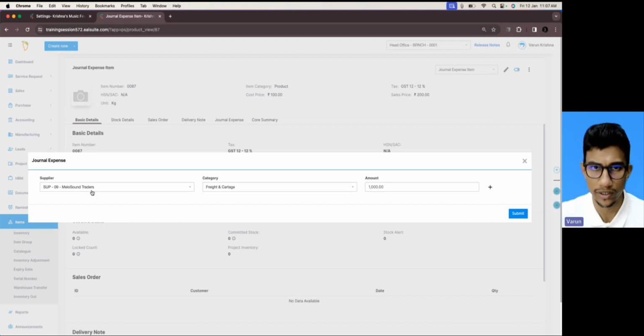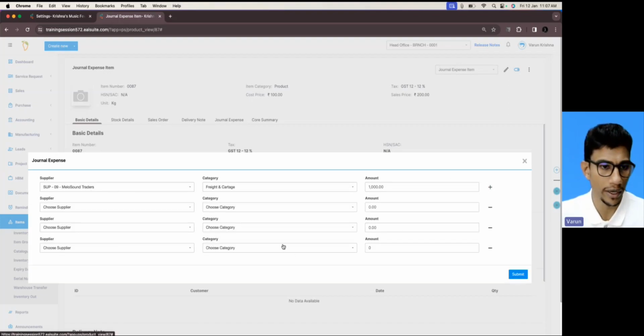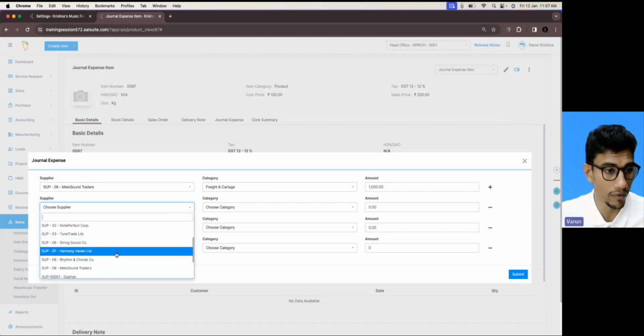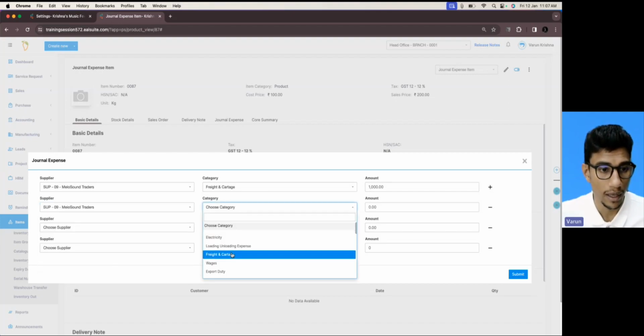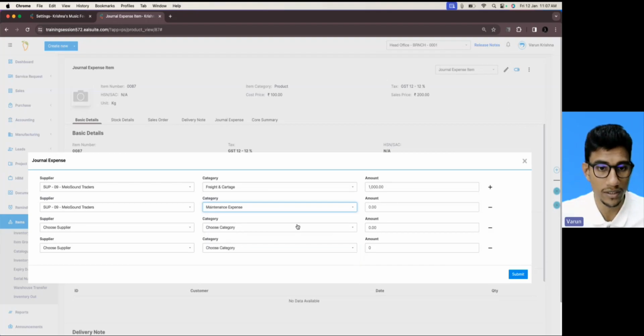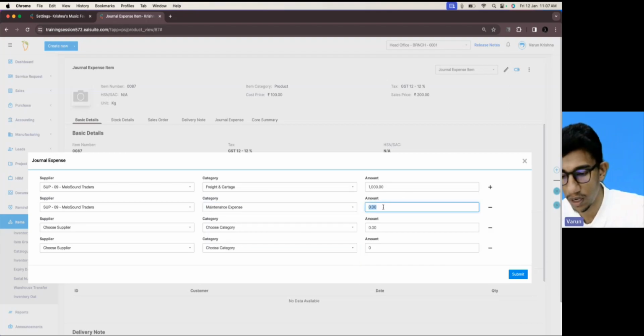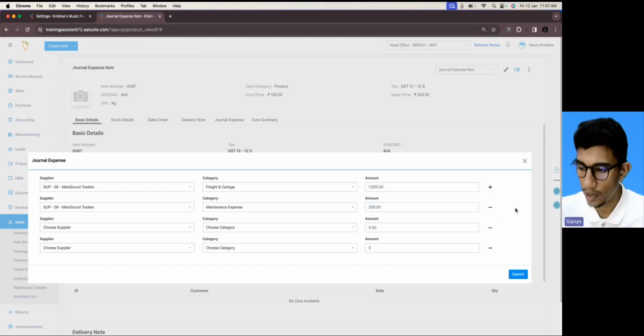Related to mellow sound traders, this is a supplier. If I want to, I can add multiple journal expenses also. So for mellow sound traders itself, and some other maintenance expense against this particular item, I could say 250 rupees. If I want to do that, I can do that. So if I want to add multiple item journal expenses, you will be able to do that.